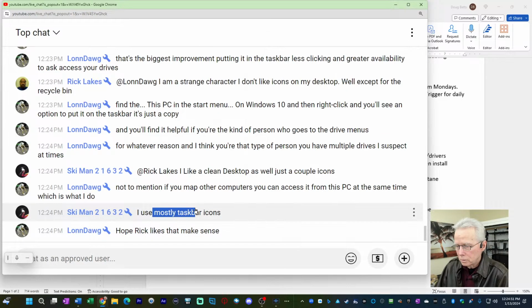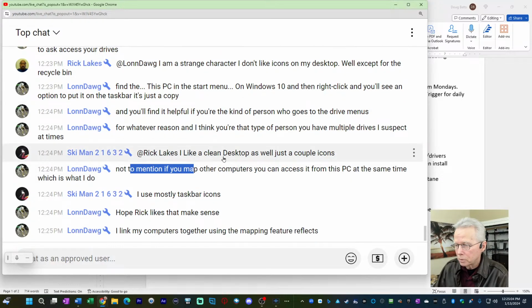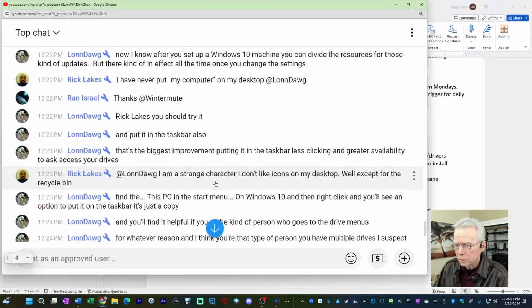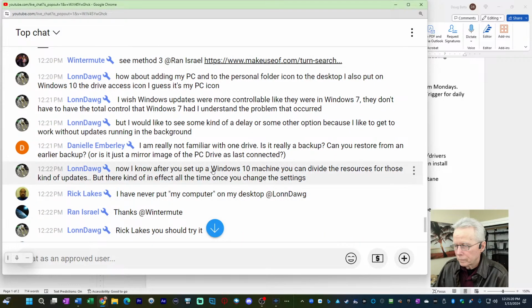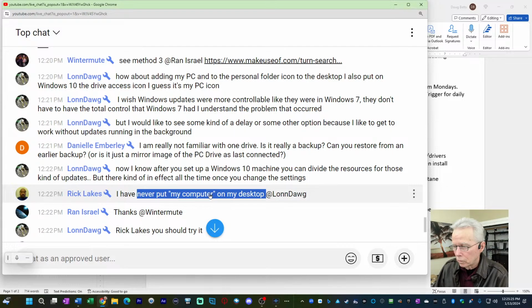Ski Man: mostly use taskbar icons. Okay, not to mention if you map other computers, you can access them from this PC at the same time. There's probably some conversations going on in here between people in chat. This PC in the Start menu, Windows 10, right click, you'll see an option to put it on the taskbar. It's just a copy. I do like the My Computer or This PC icon on the desktop.